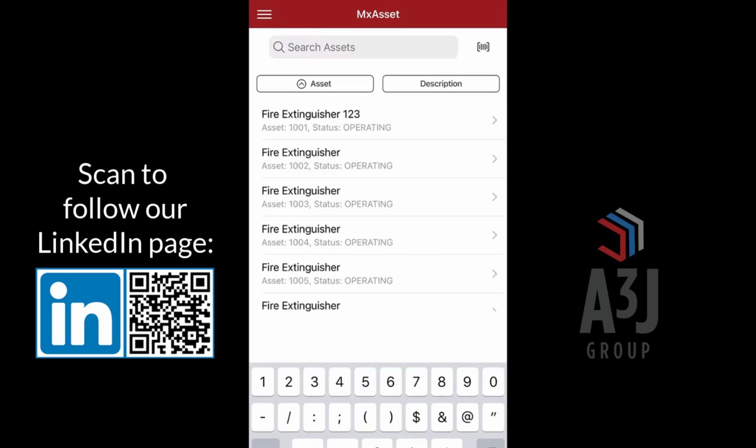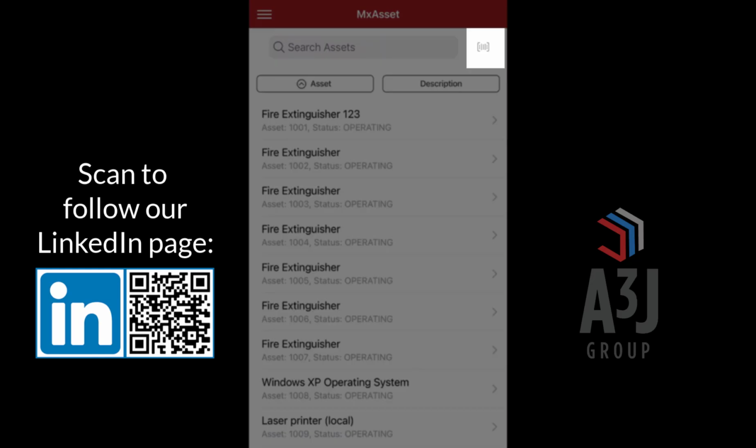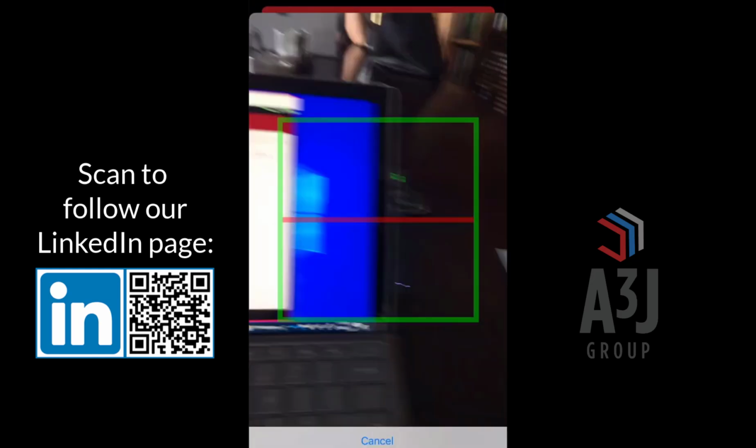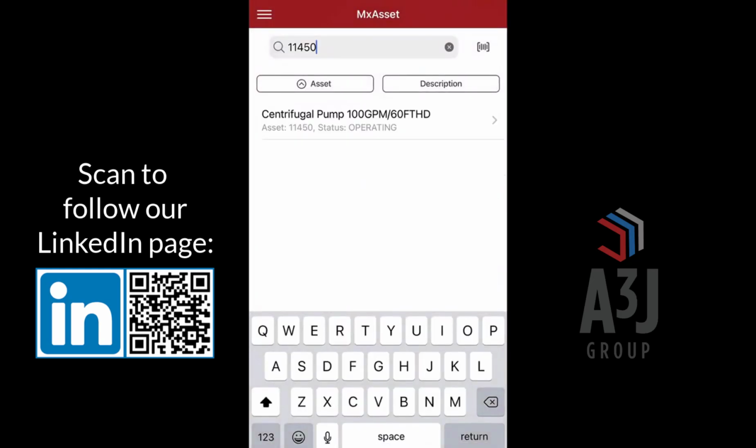Another way to search is by using the scanning capability. If we hit the little barcode icon next to the search bar, we can actually scan for a barcode or QR code and find the asset that we're looking for.